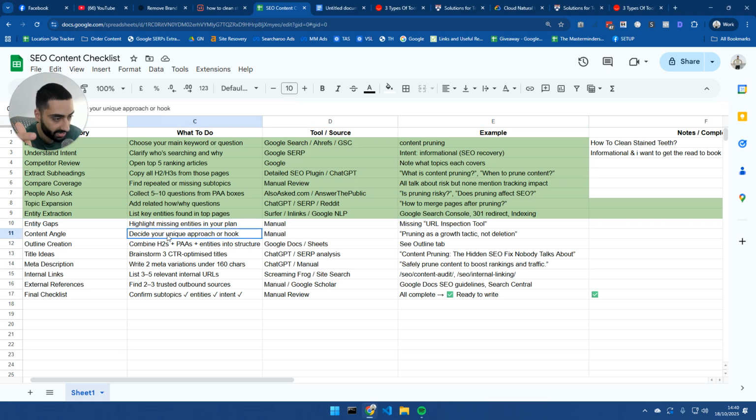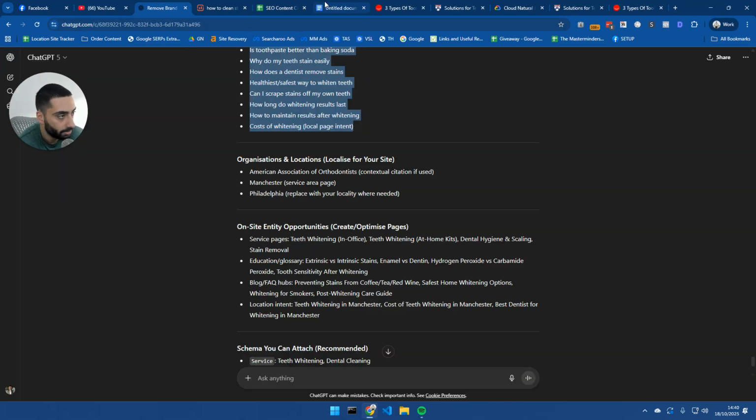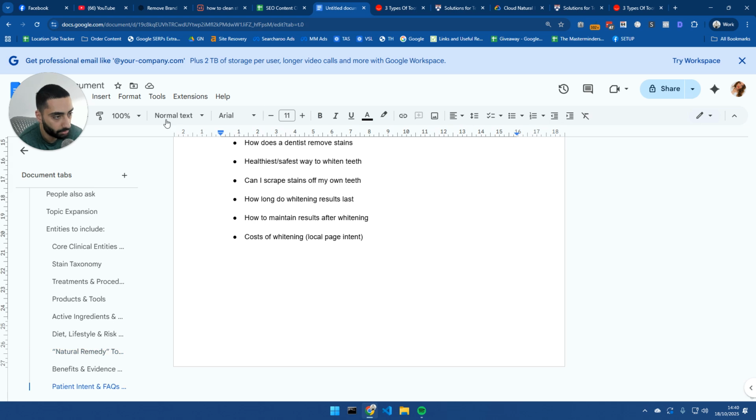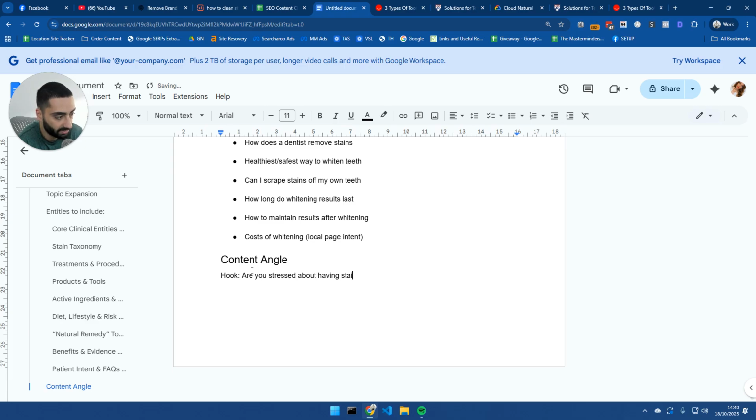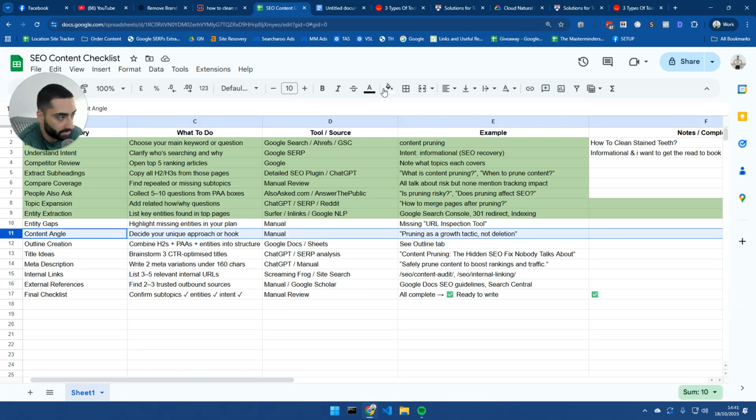Content angle. What you want is the actual hook, so deciding your unique approach, for example. For myself, I'm going to make the content hook more of a pain point. What would people be worried about? Content angle. I'm going to do the hook as, are you stressed about having stained teeth? It's just something like that, right? So that's going to be the actual hook. Again, this is very easy stuff.